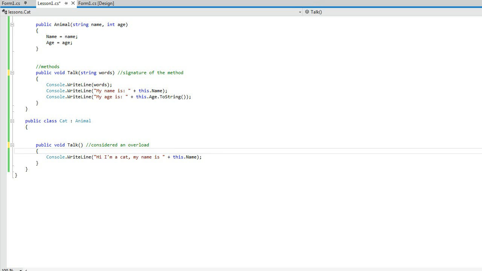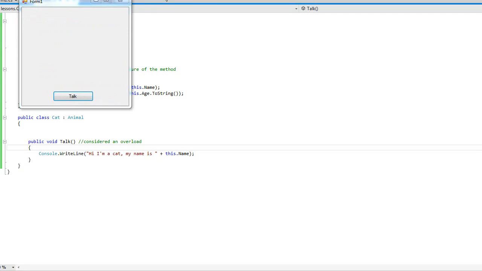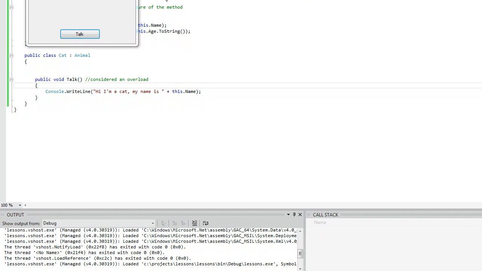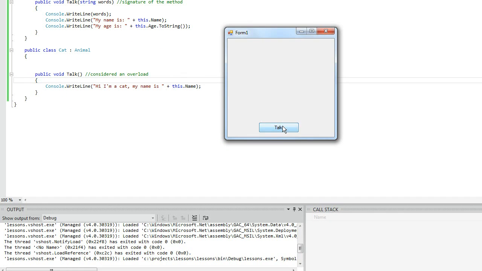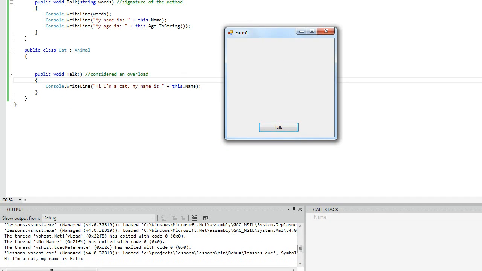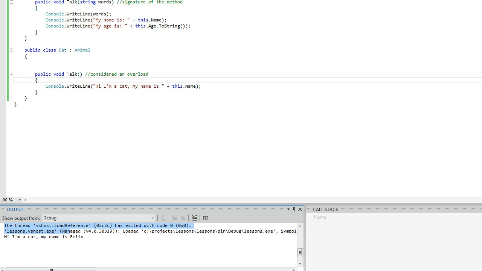Okay, so we're going to go ahead and run this and see what happens here. And I'm going to move this window down so you can see the output. Output's right here. Let's push this talk button. And there's the output right here. We end up getting some of this other stuff as well, but basically there's the output. And we can tell that it's running this one because that's what we have down in this talk method versus this other talk method. So that's, in a nutshell, inheritance.